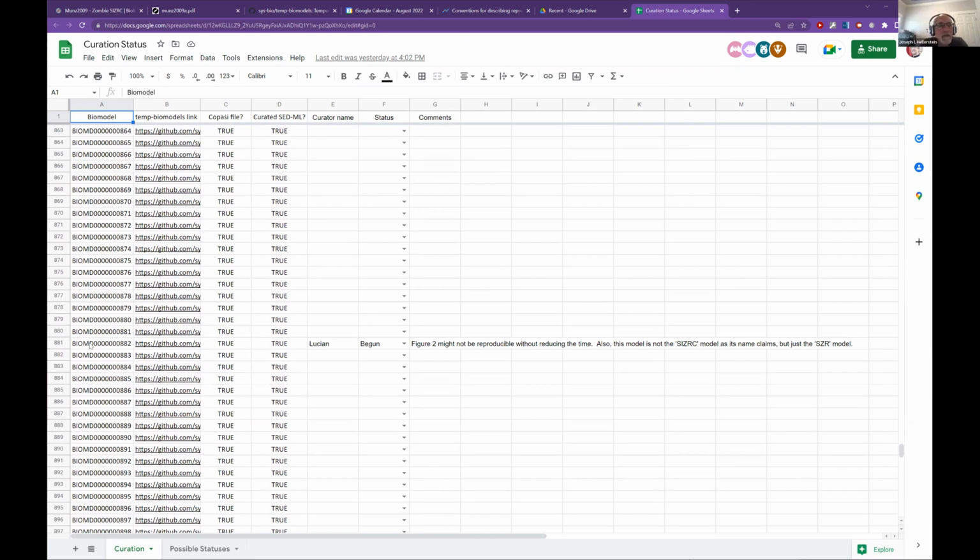Lucian, sorry to interrupt so quickly, but I noticed that when I do a query in BioModels for SBML models that are ODE models with differential equations, when I do that query, I get 463. That's because they have not been properly annotated.